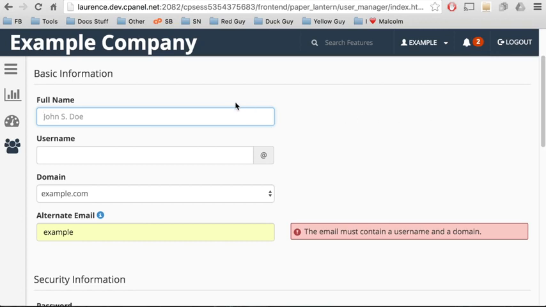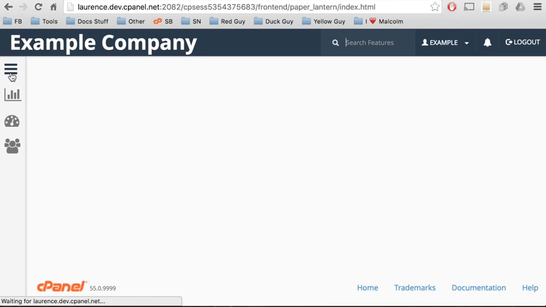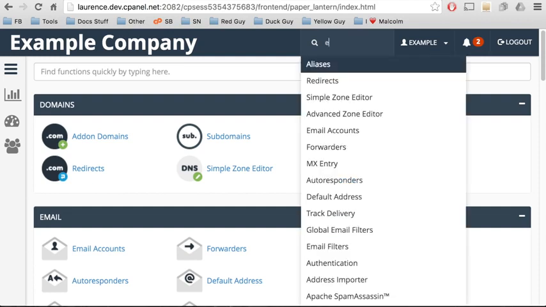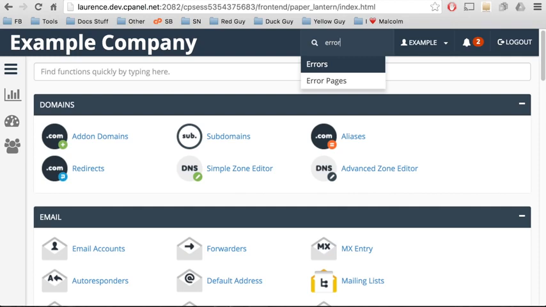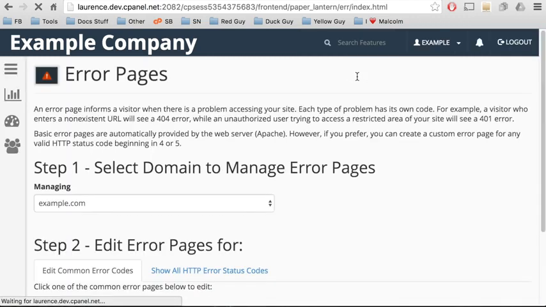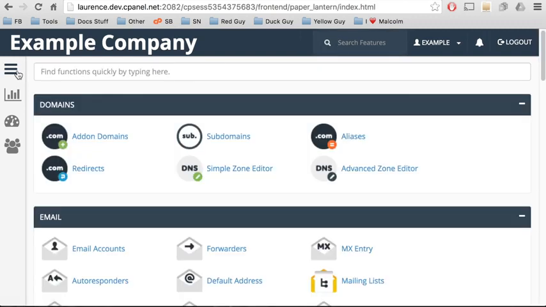Let's go back to the main menu. Click the menu icon in the sidebar. On the top of the interface, there is a search text box that lets you search for features. We can type the word error, and the error and error pages interface names appear. Click one of them to open that interface. Let's click the menu icon to return to the main menu.